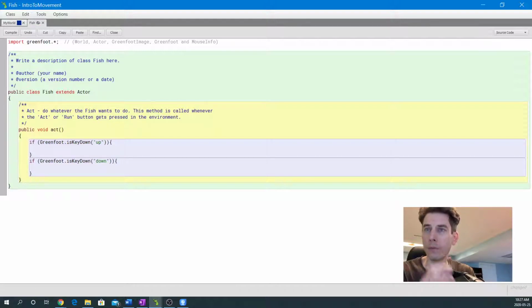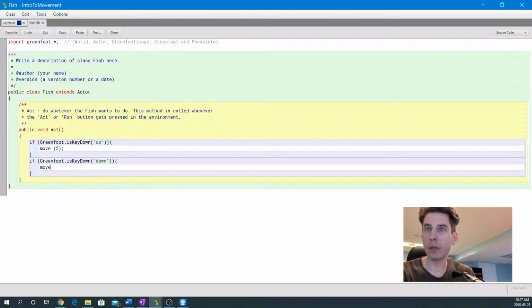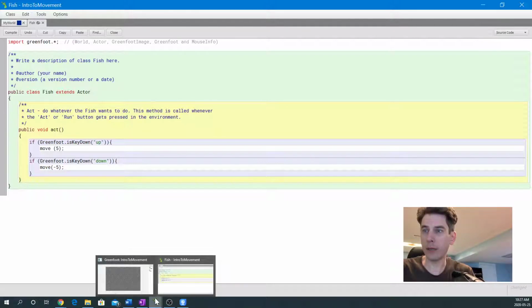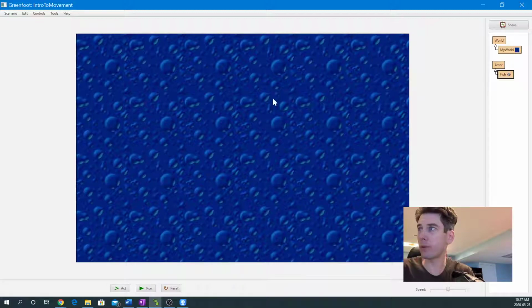So what we're going to do is we're actually going to move. We'll move 5 pixels in the direction we're facing, and if we press the down key, we're going to move -5. Now, keep in mind this implies a facing direction. When the actor starts off, it's going to be facing directly to the right, and that is what we represent with 0 degrees.